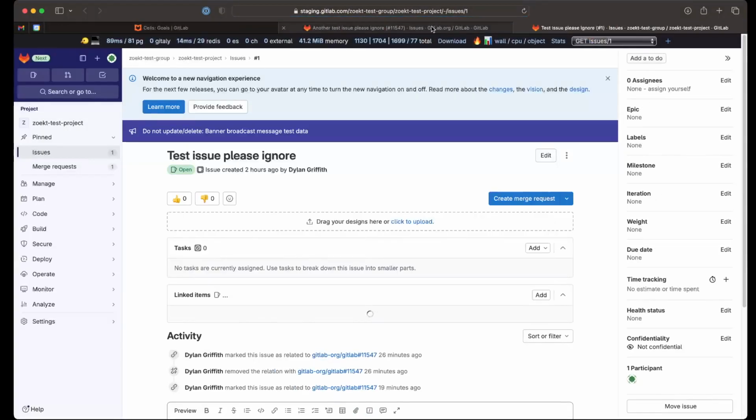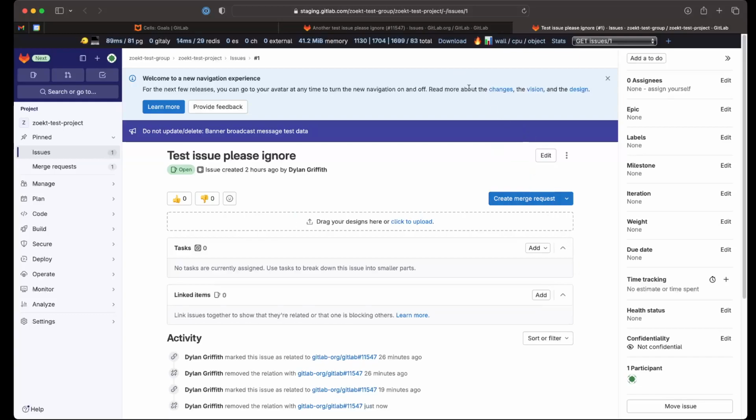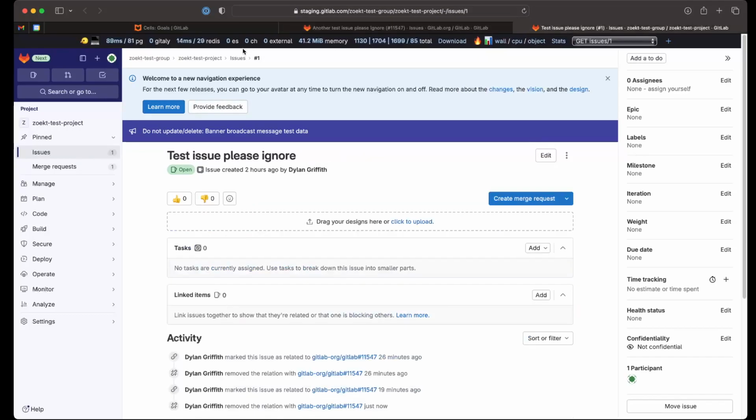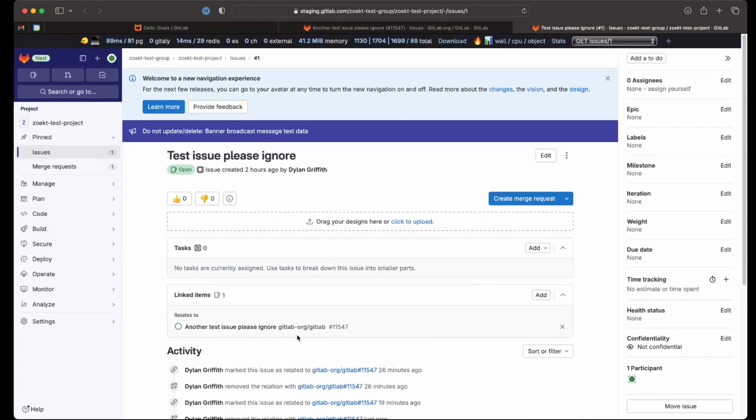But we have many features in GitLab.com today, such as issue linking, which allows you to relate data that spans two different projects in two different groups without really any constraints. So here I can, for example, show I have a top-level group, GitLab.org, and another top-level group, Zook test group, and they both contain issues. And I can just relate those issues to each other. And this issue link here now effectively spans two top-level groups.